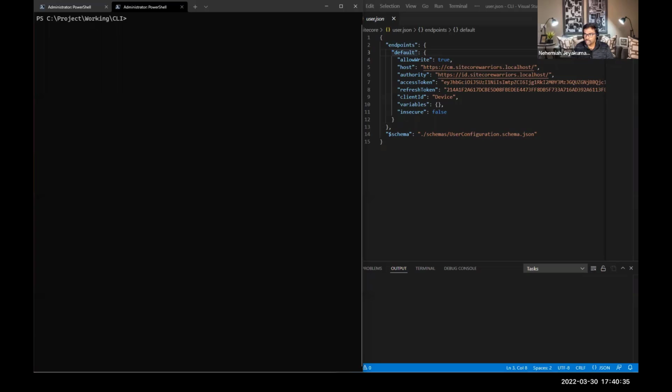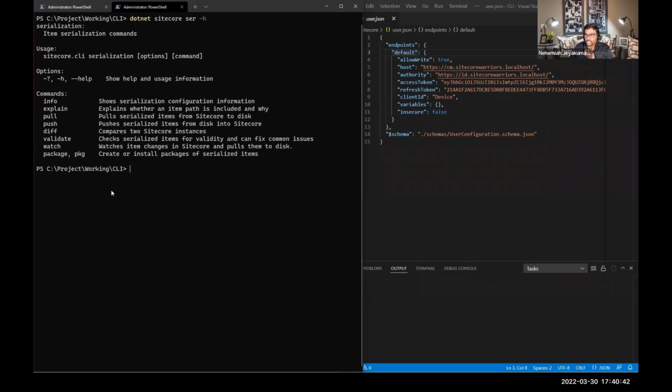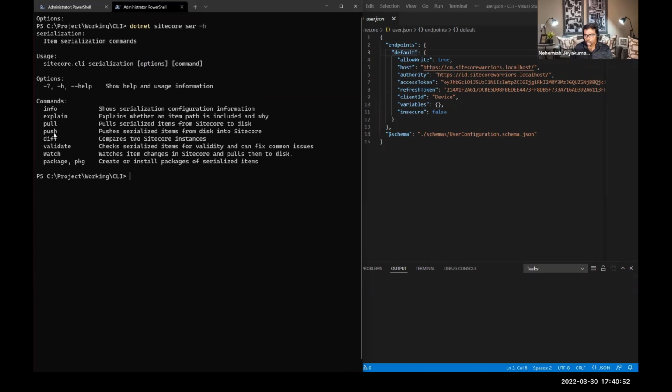So coming to another option, we have the serialization CLI for the help command. As you can see, there are multiple subcommands available for serialization. You can check what configurations are available, you can pull, you can push, and you can also see the difference between two different instances. Let's say, for example, if you want to compare an item from dev and QA, you can specify two different endpoints and say what item you want to compare. That CLI will go to each instance, get the item, compare it, and give it to you.